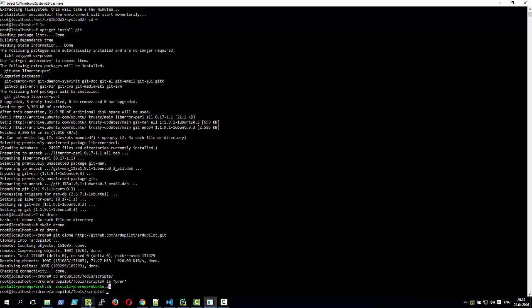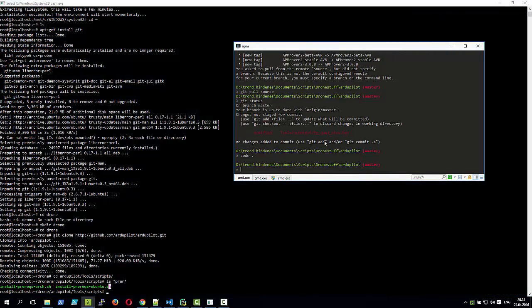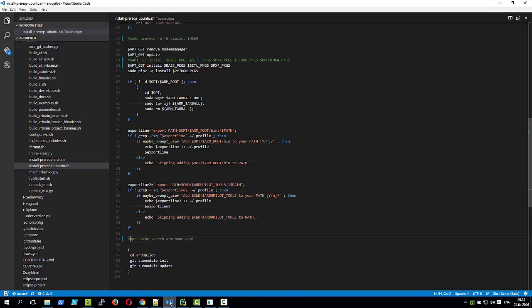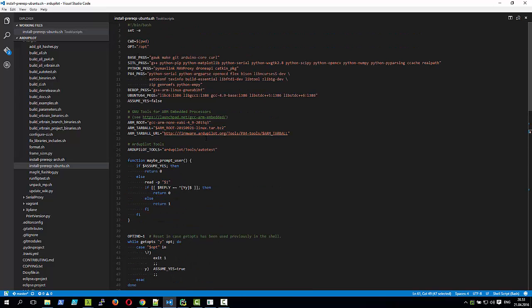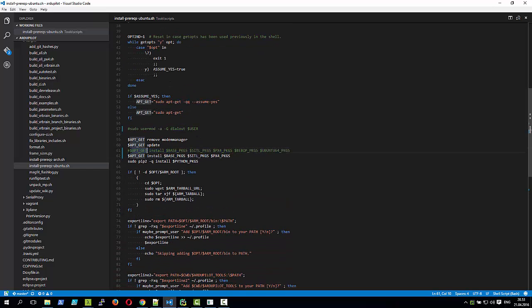So what I've done, back in Windows, I have the ArduPilot source code here as well. So I've edited the install prereq script. I've made the following modifications. The apt-get command, as you can see, installs references to variables which are called out up here. So I've just commented that line out, and then I've made a new one where I install base packages, SITL packages, and PX4 packages. So I'm skipping the last two.